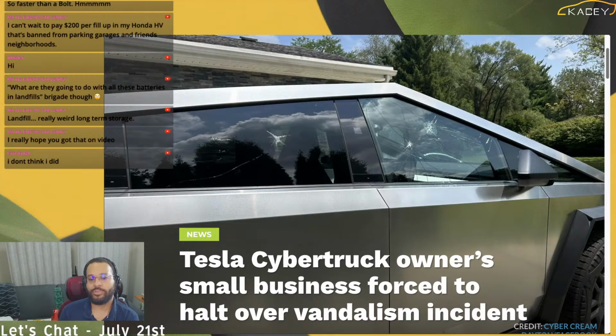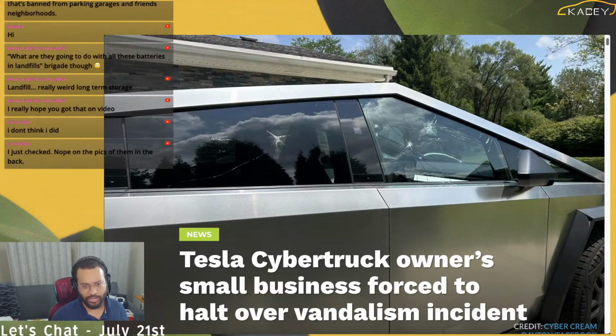Tesla Cybertruck owner's small business is forced to halt over vandalism incident. They stated that there were children in the car. I don't know what that meant. Was it keep climate on? Were they inside the house picking something up real quick? But they run an ice cream stand, and now they are done for the season because it's going to take them until September to get new glass, and they don't sell much ice cream in September at this business. That sucks.